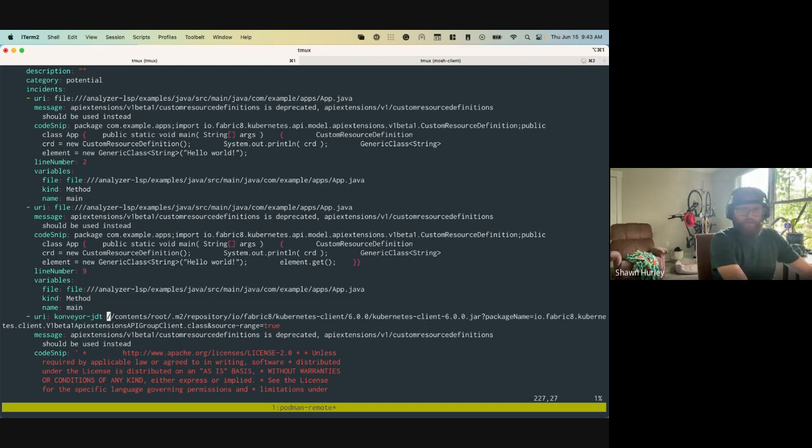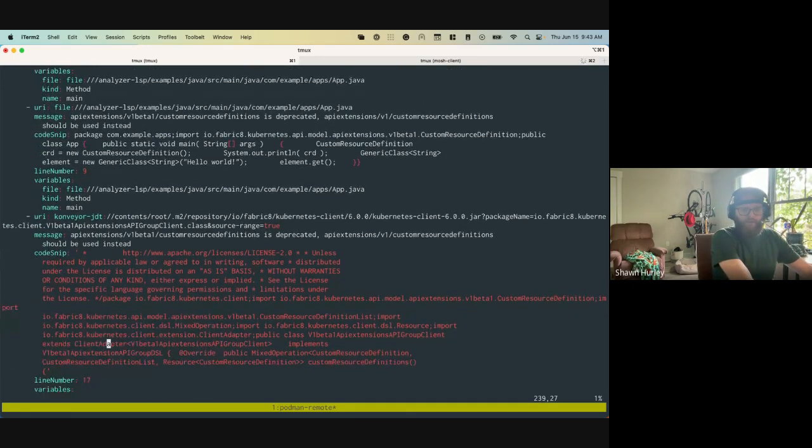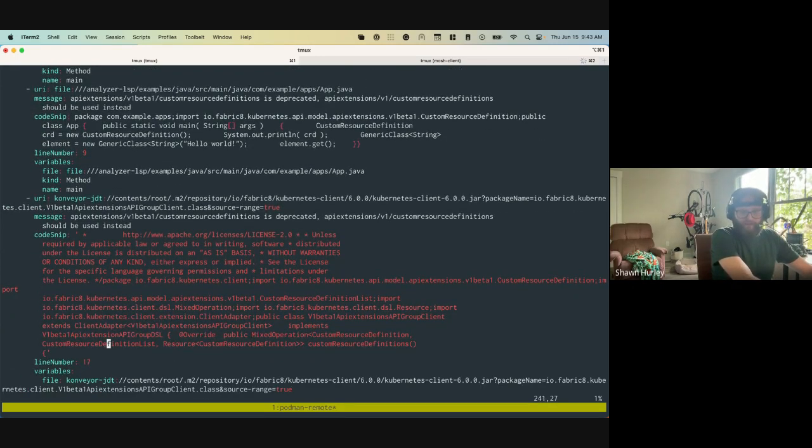So this wasn't available before, but now that we can get this information, you can see that this is finding certain things around an adapter that has custom resource definition list in it. So we're finding now all of the references to that type across the entire fleet, if you will, or all the entire dependencies, and we're able to pull them out of class files by decompiling them. Are there any questions on that?